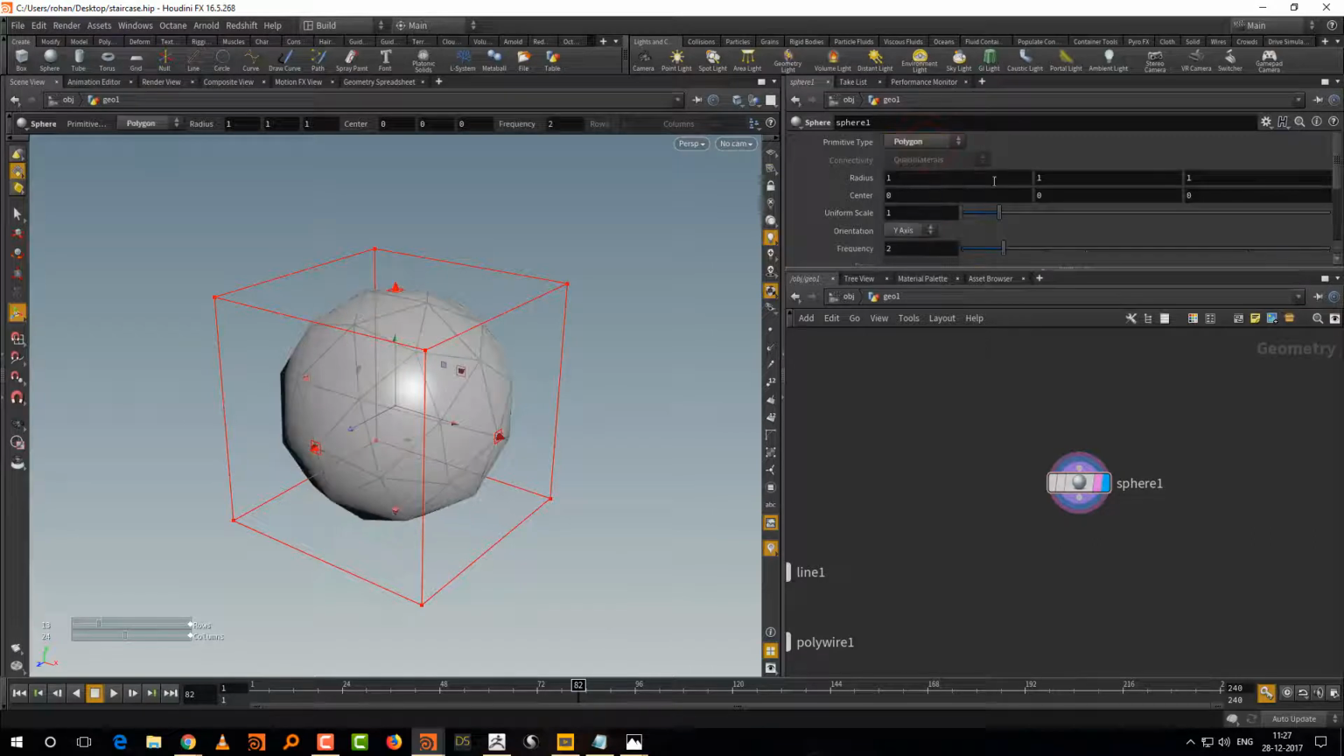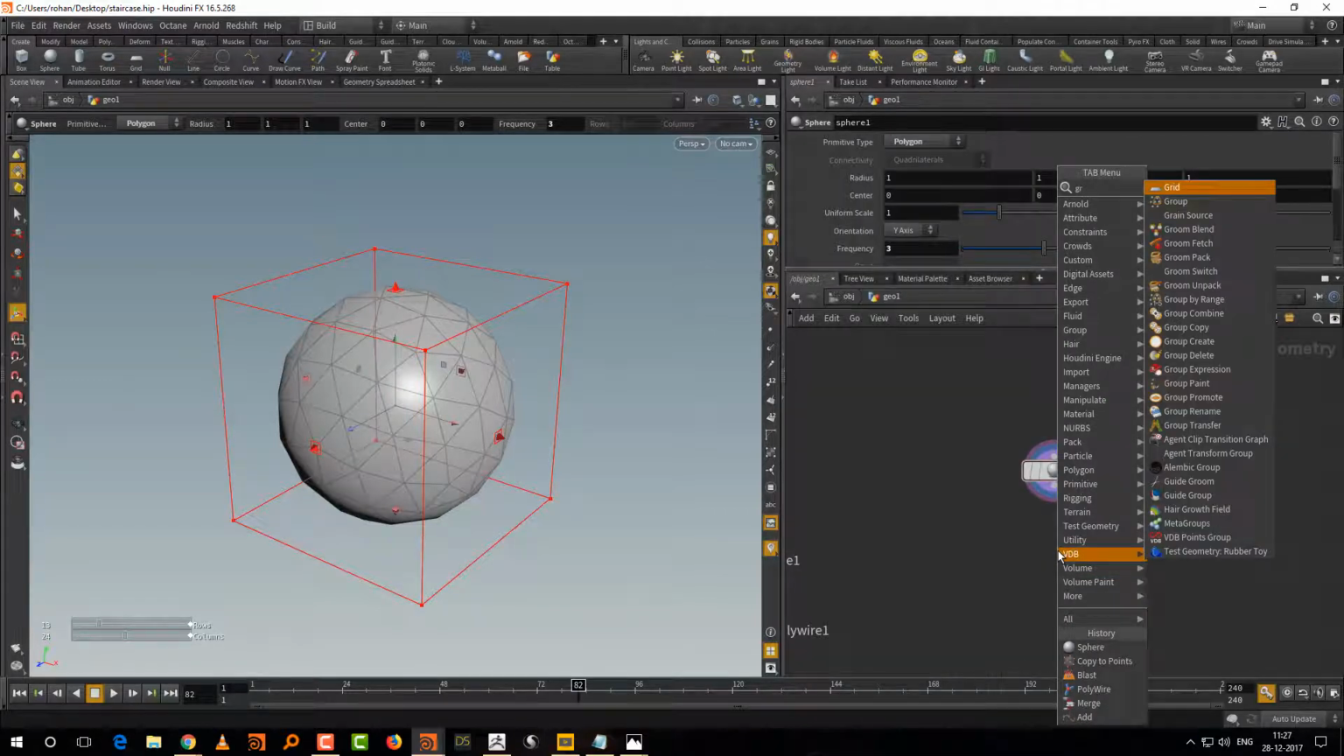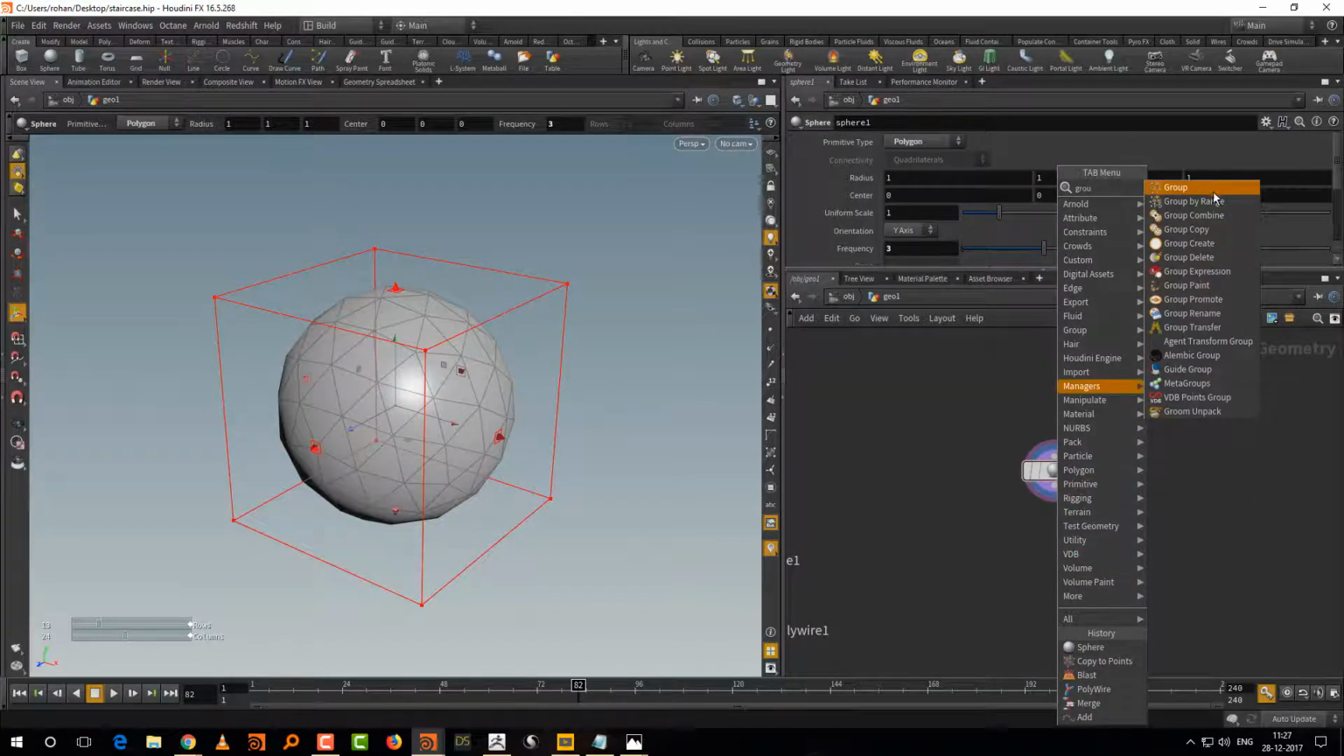I'm just going to change this to polygon for now, just to show you what we can do. If you type group, now you get a whole bunch of them. In Houdini 15 there used to be just one primary group node, which has now been broken up into about 4 or 5 different nodes. I think it's again for memory conservation.